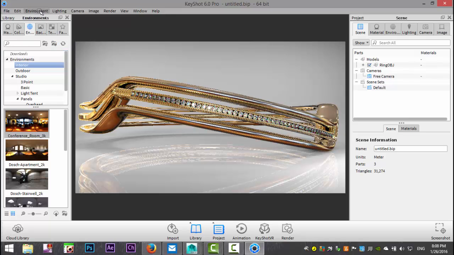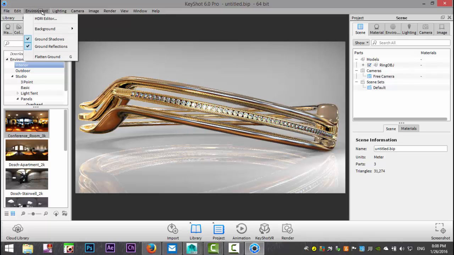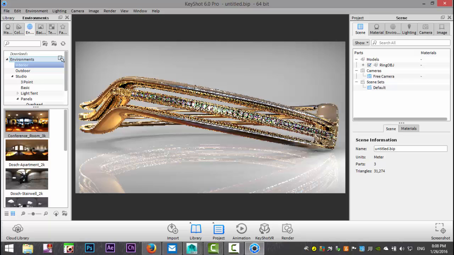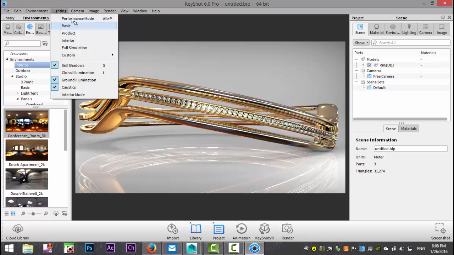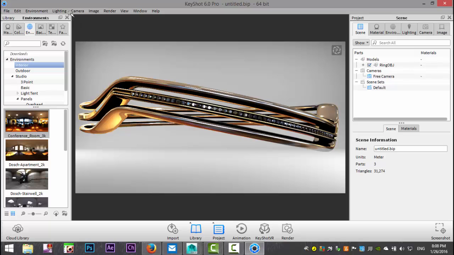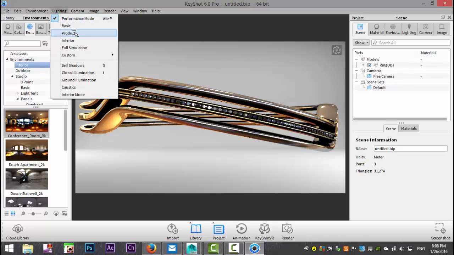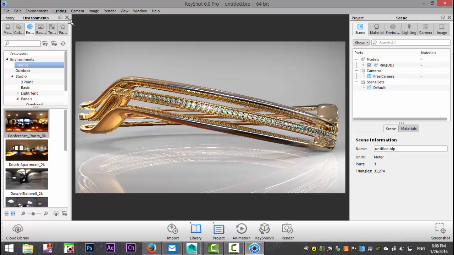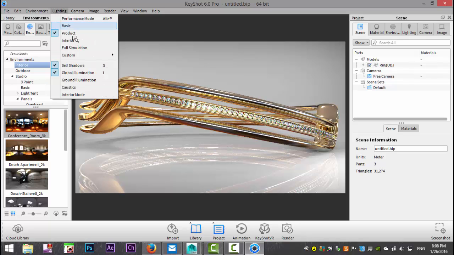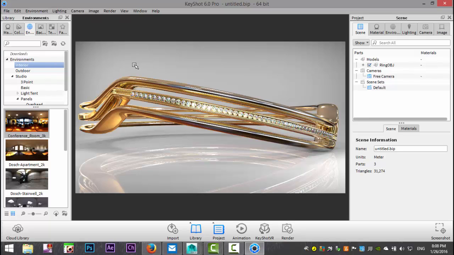So ground reflections, we got that. It's nice. Background looks okay. Okay, nice. Let's see. I want this in performance mode. That's making it too dark. Now there is a preset here for jewelry actually. So custom jewelry. Let's see how that looks. All right, cool. Okay, so that's looking good.